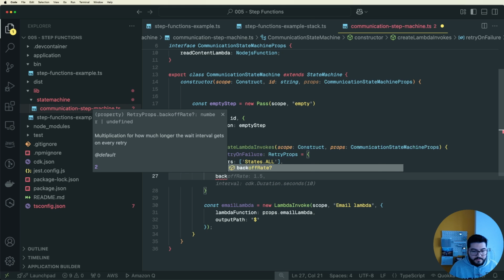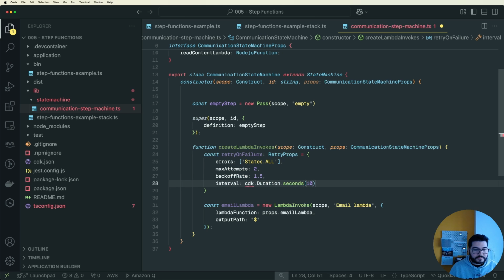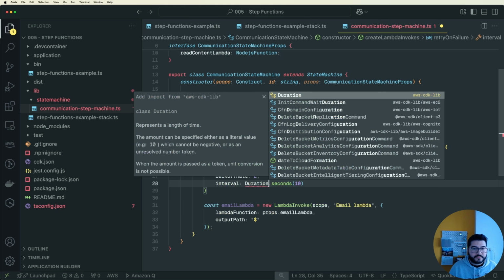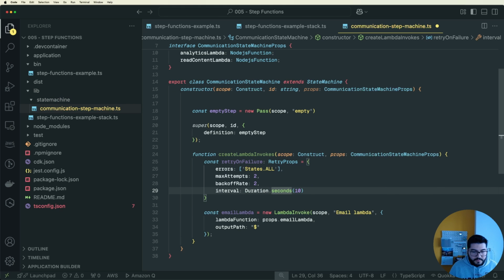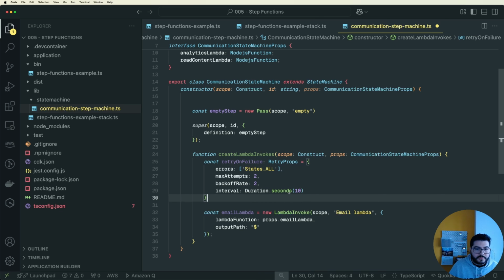Back off rate, yeah, I will put also 2, and interval duration, yeah, 10 seconds. So the back off rate means that since it's 2, it's gonna double the interval each time that it retries. So the first time we would retry 10 seconds later, and in the second retry 20 seconds later.